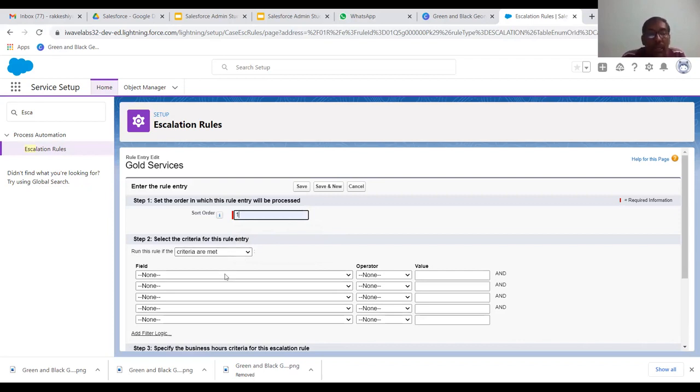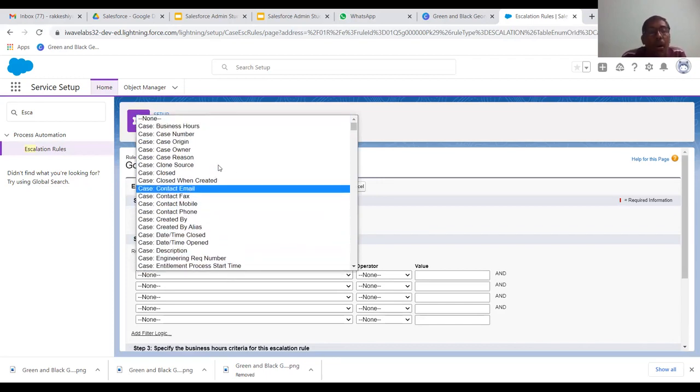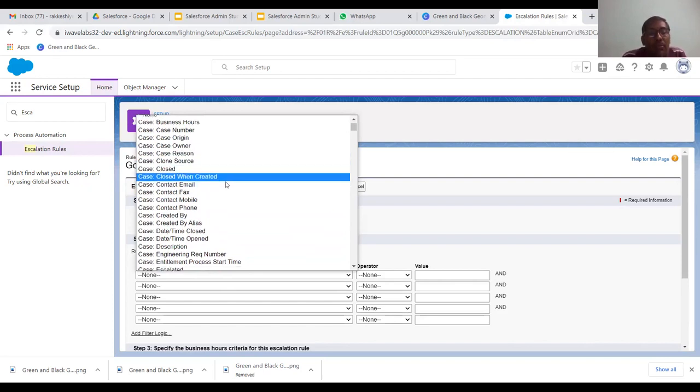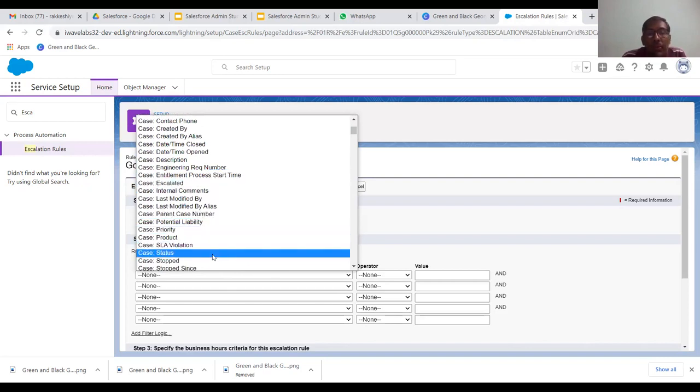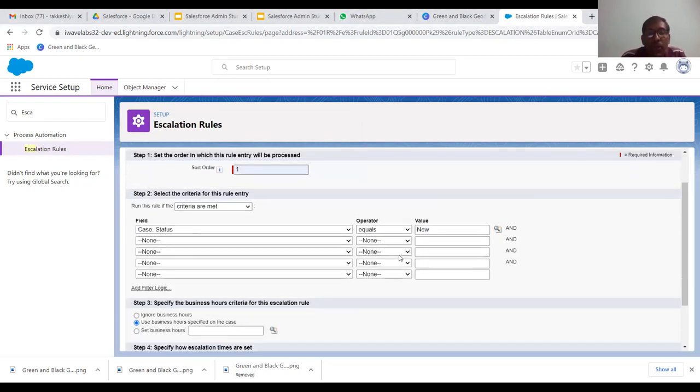My rule is going to be case status is equal to, right, new. I'm going to select new. So case status is going to be new. Now when the case comes in, what is a new installation? That case, the criteria will match.